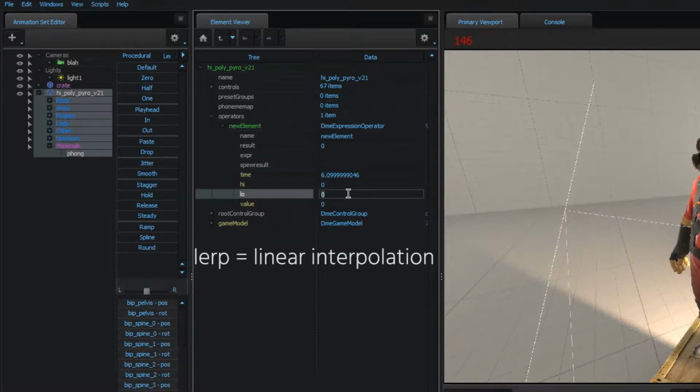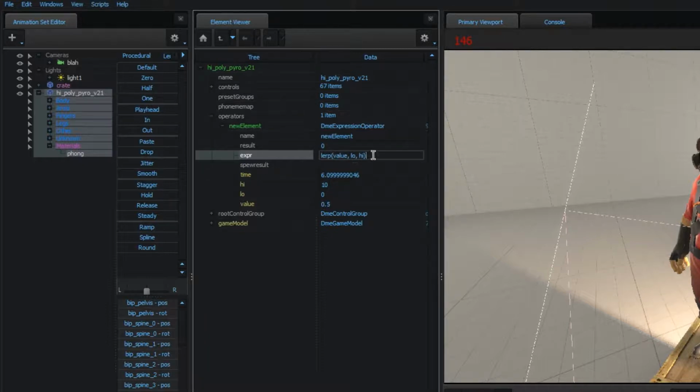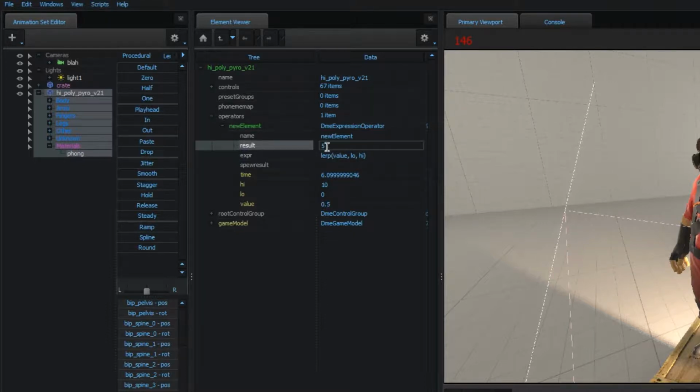It's a lerp. You have a minimum value, let's say 0, a maximum value like 10, and a value, which we can for example say 0.5, and that should return 5. Of course, we're also going to need an expression. For that, we need to type lerp value, comma low, comma high. It's basically a built-in function that does this for us. And you see, it gives us the correct result. The middle value between 0 and 10 is 5.